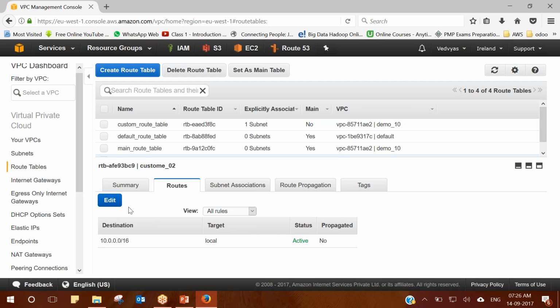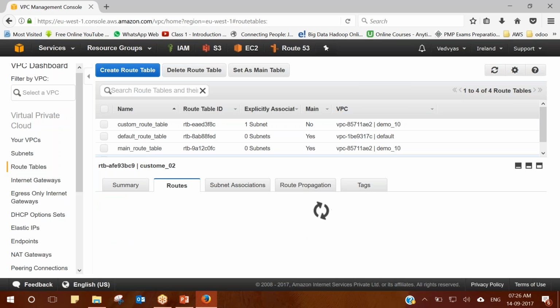Okay. So I have created the custom route table, and my intention of creating this is that I want to make the subnet associated with this public. To make any subnet associated with this custom route table public, I will have to add a route, and that will be the public route. So let me add the route here.